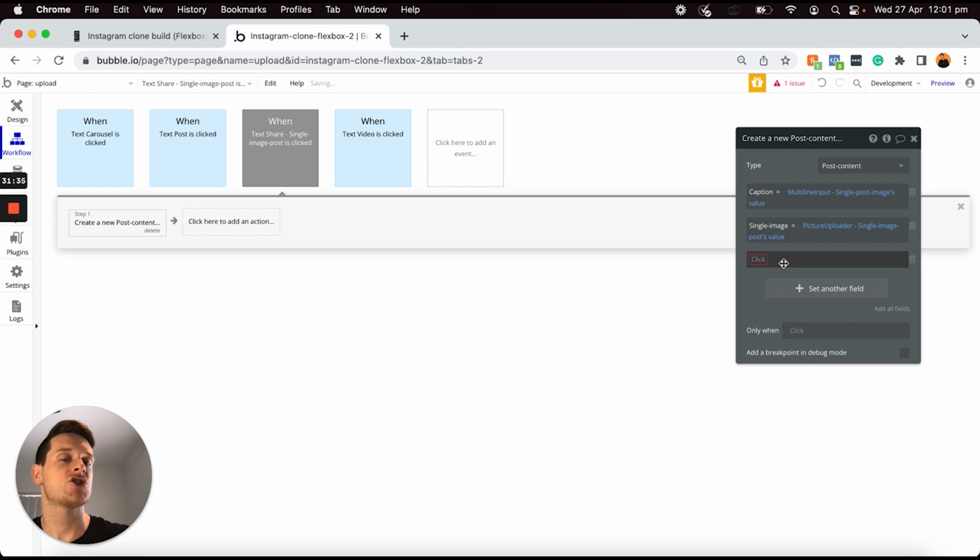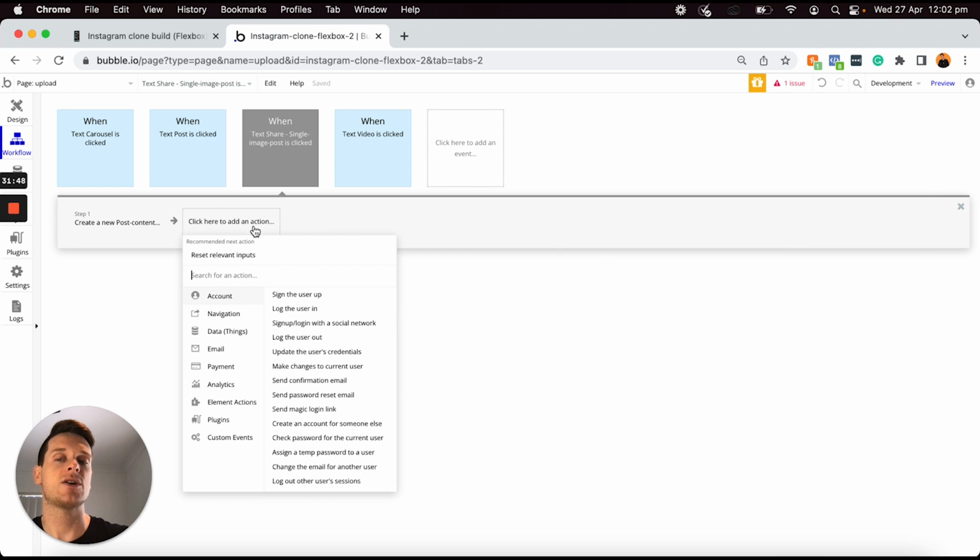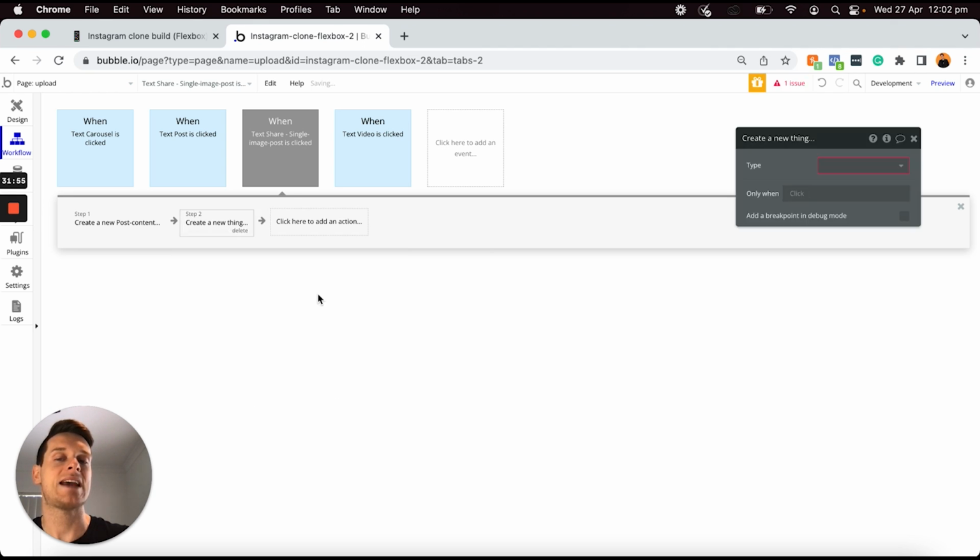And with all of the additional data fields, if we leave them blank, that's not going to make a difference. We only need to store the data fields that are necessary for this particular post. So I'm just going to remove that option there. Once we've created the post content, as I mentioned, I'm then going to add an additional step in my workflow here. I'm going to head to my data tab. I'm going to choose to create a new thing.